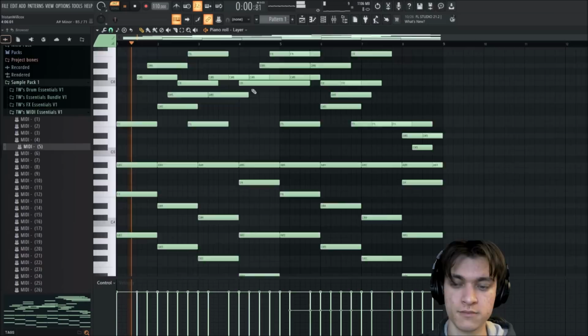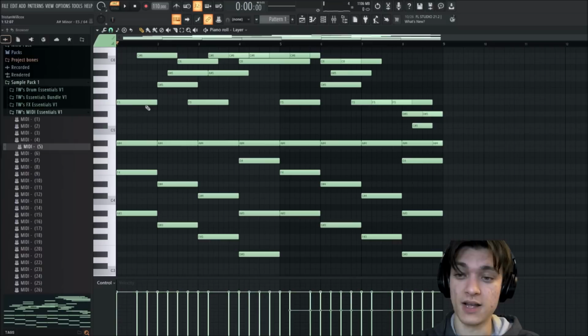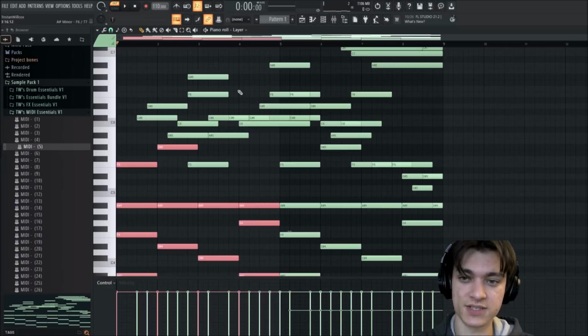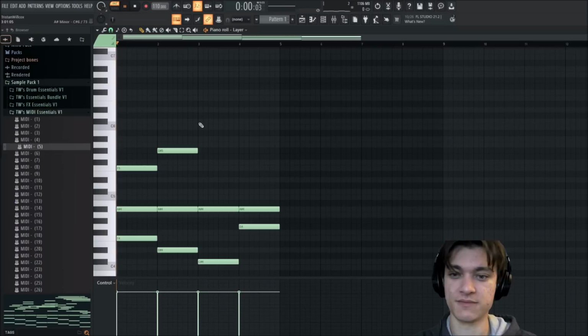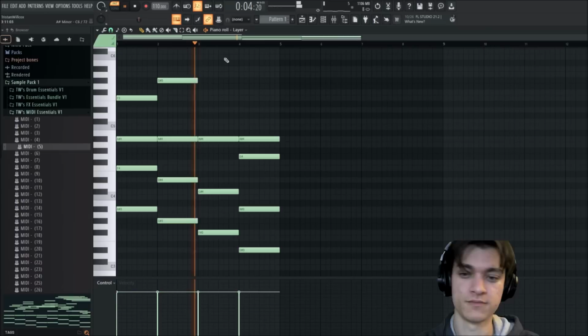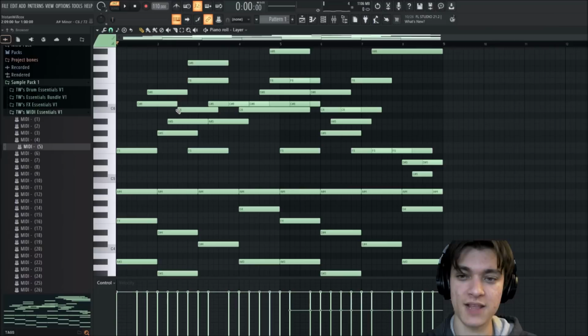As you can see here, I have a very simple chord progression, because it's not a complicated rhythm. It's just playing these four bars, and if I delete everything else but the selection, you can hear how simple this is. So I select invert selection and then just delete.